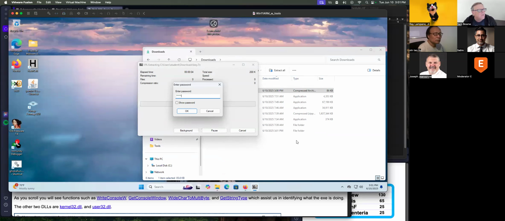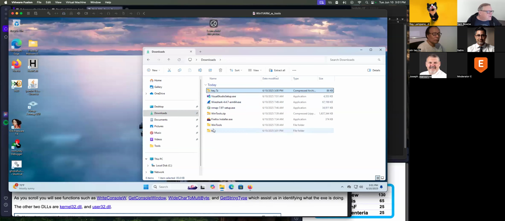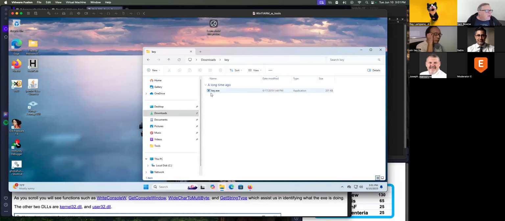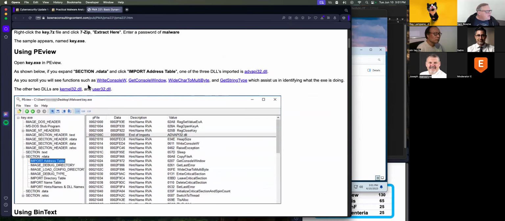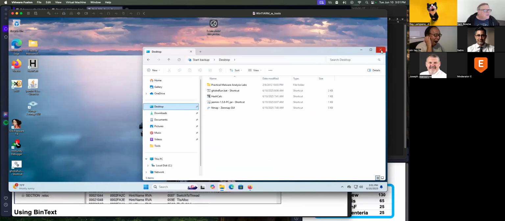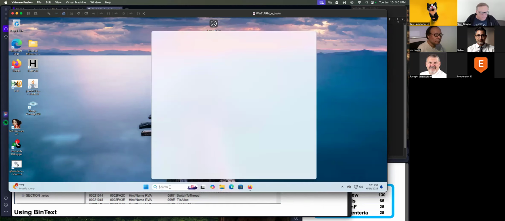This is the recommended way to distribute malware, of course, in a compressed file with a password. That way nobody will accidentally run your malware. Only real malware analysts that are interested will run it. So in here we have a program called key.exe. All right. Now we'll start with PEView to take a look at it, and we'll see what functions it uses. So let's try that, PEView.